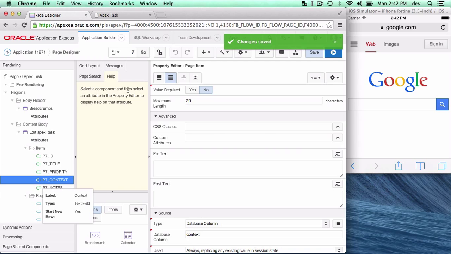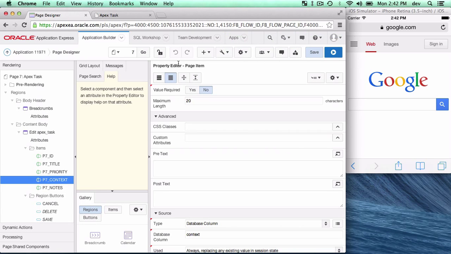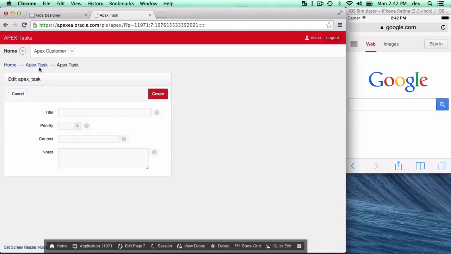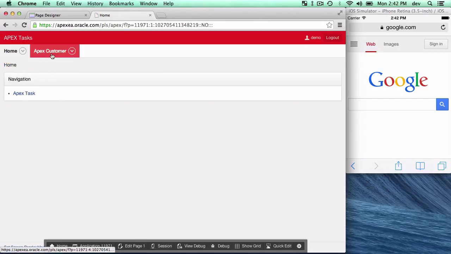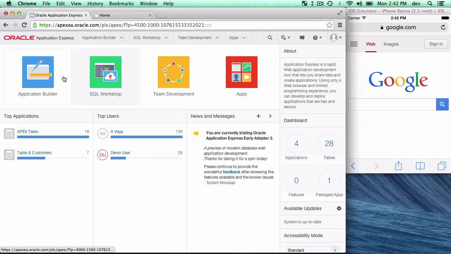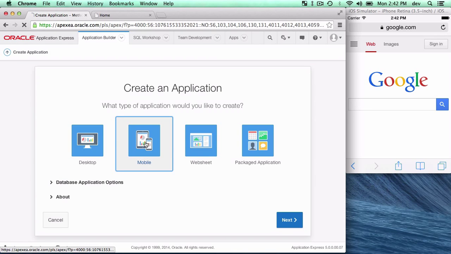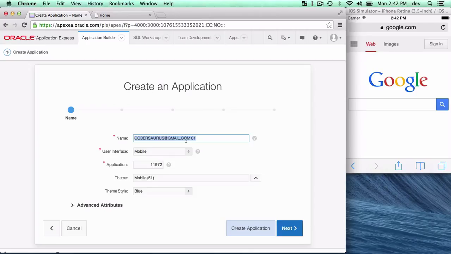Now, one of the things I want to do next is I actually want to look, before I change that, I want to look at creating the mobile app, because what I want is for the mobile app and the desktop web app to share these lists of values, these drop-down lists. Let's see, we'll go ahead and go back to our application builder, and we'll click create. We'll do a mobile app, and we'll call it Apex Tasks mobile app.